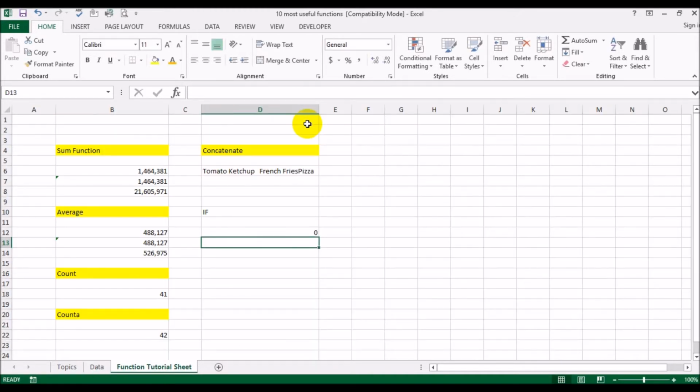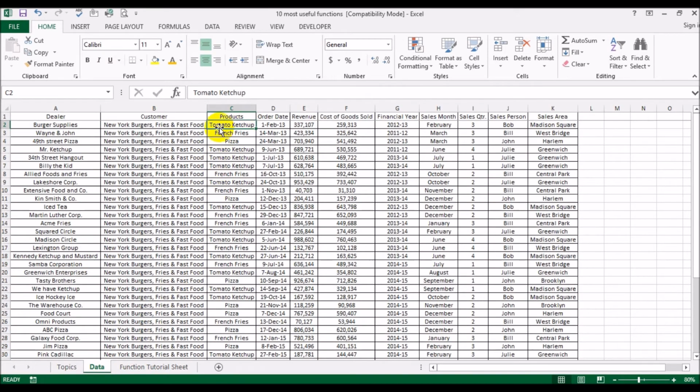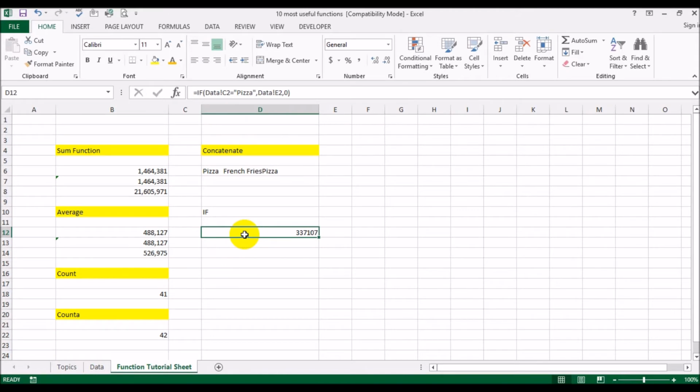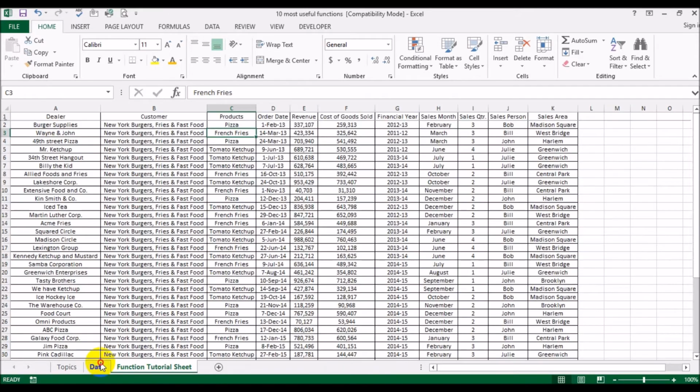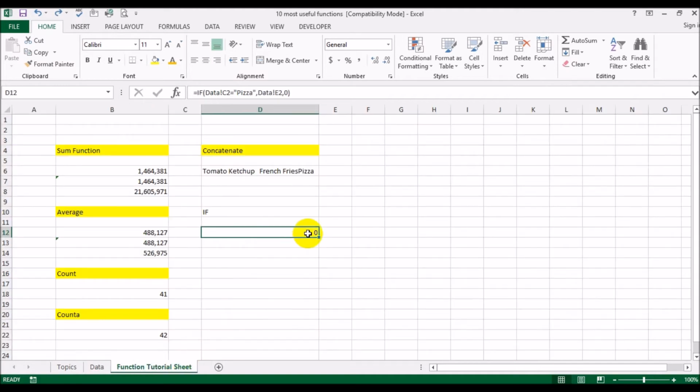Okay, so you see how it just showed a 0 because this cell says tomato ketchup and not pizza. Now, if this were to say pizza, it will grab the revenue. Okay, so let's change this back to tomato ketchup and see it goes back to 0. Now, let's do the interesting version.